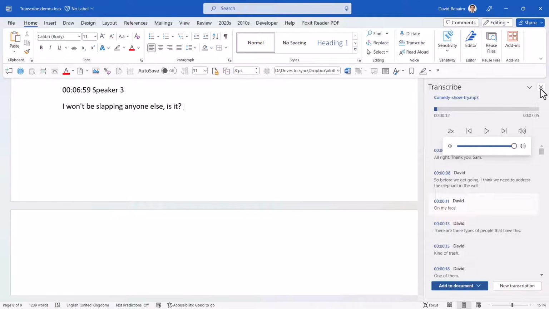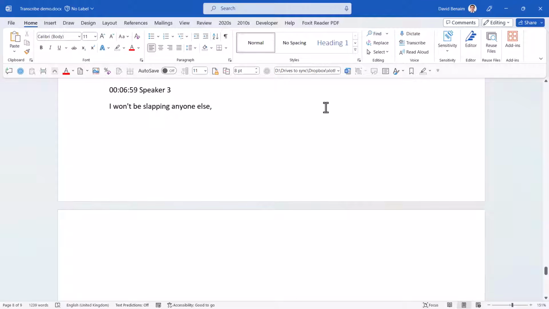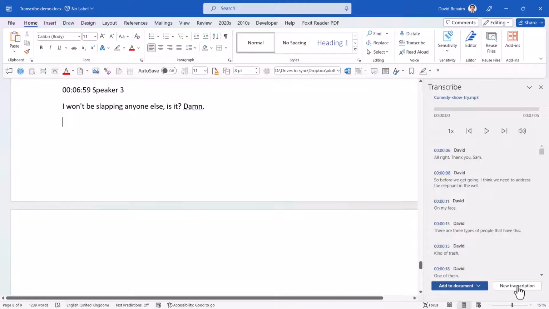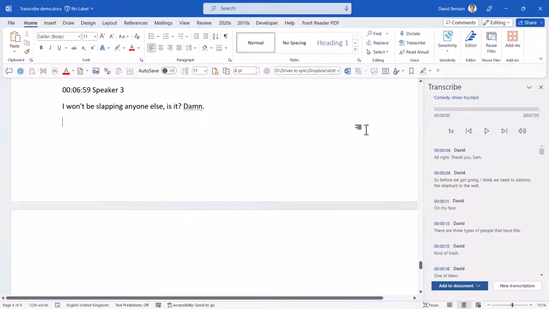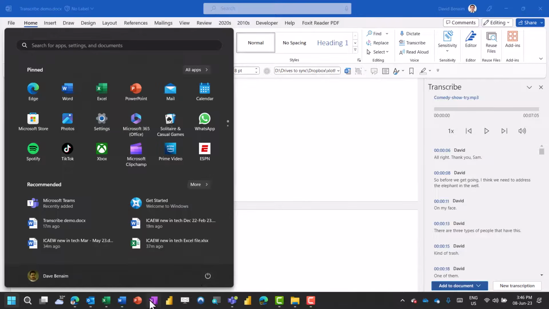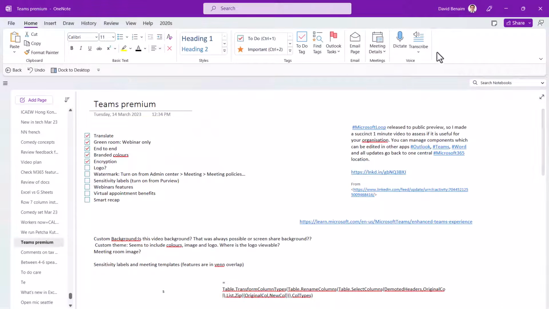If you do close out of this, then you can't upload another one unless you clear this one. So if I want to go to new transcription, it's saying it's going to erase this, so it won't be editable afterwards. It's the same in OneNote. This is the same feature in OneNote.